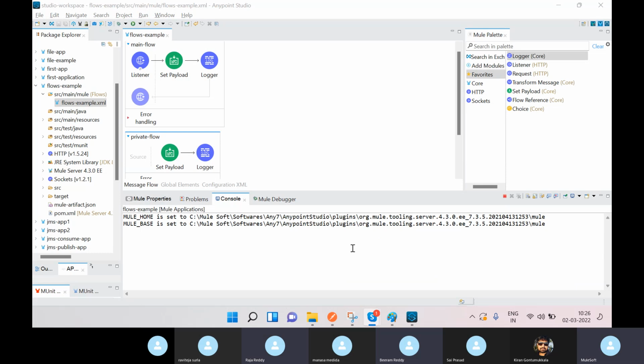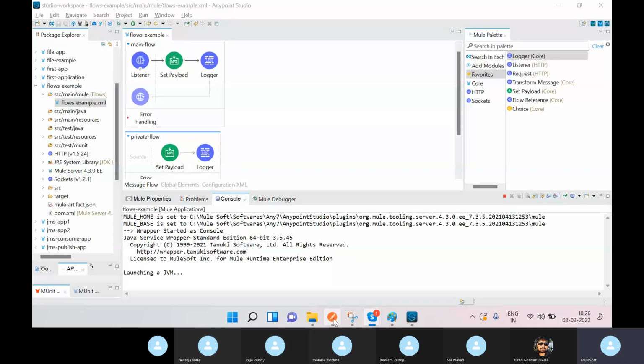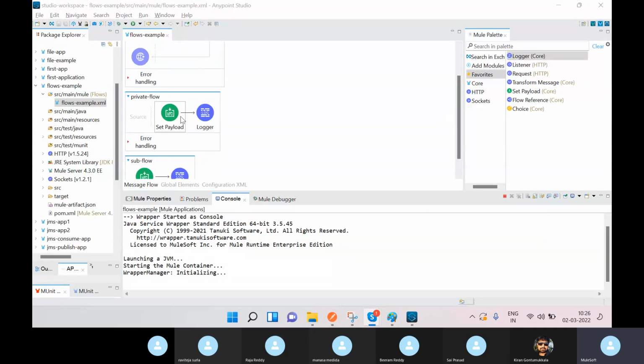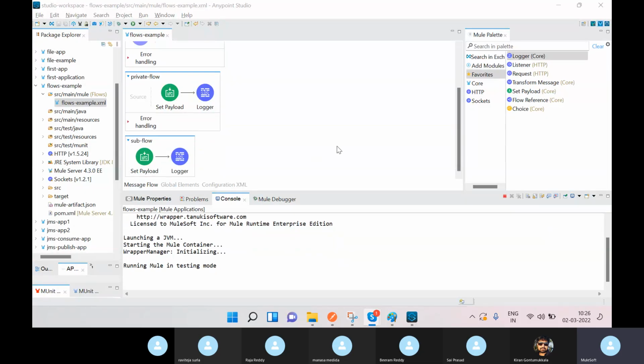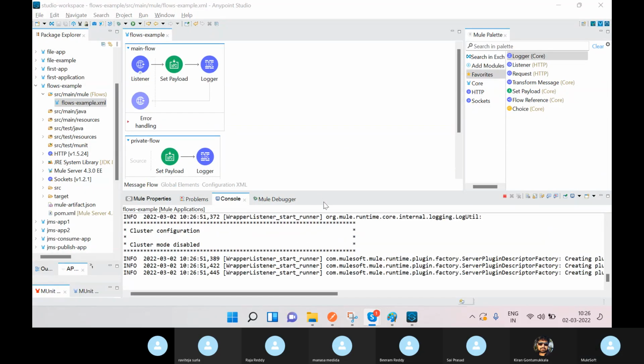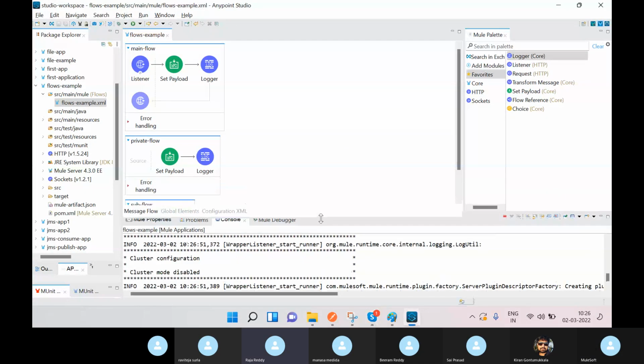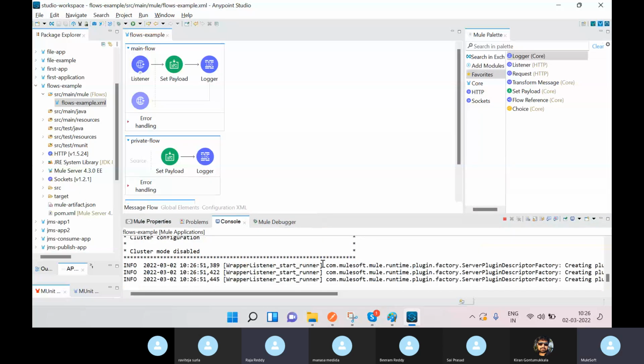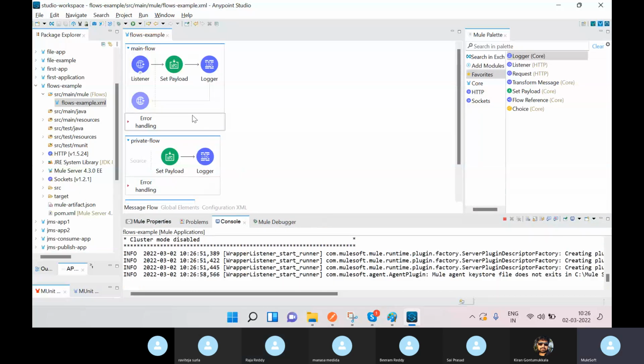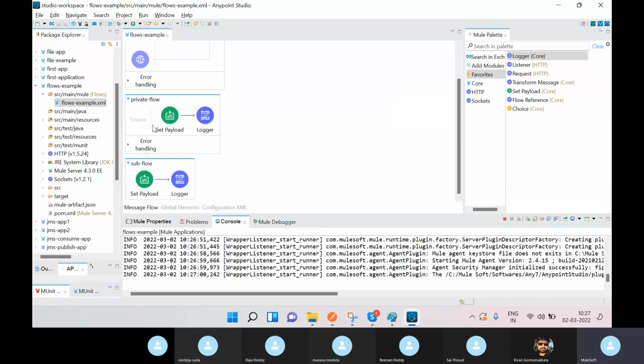Yes, the logger will always print in the console. So in the Postman, a payload will be returned. Which payload will it return? The main flow payload, or the private flow payload, or the subflow payload? Main flow payload. Can you explain why it will return the main flow payload? Why will it not return the private flow and subflow payload?